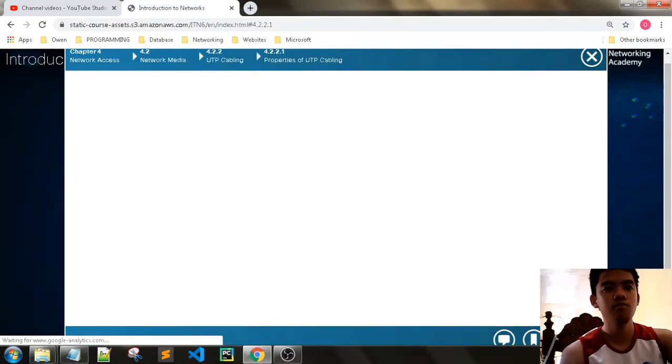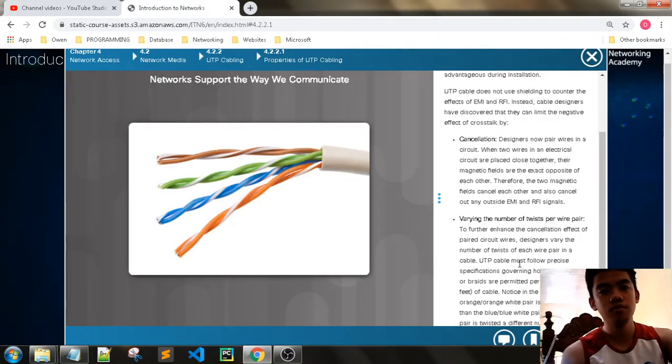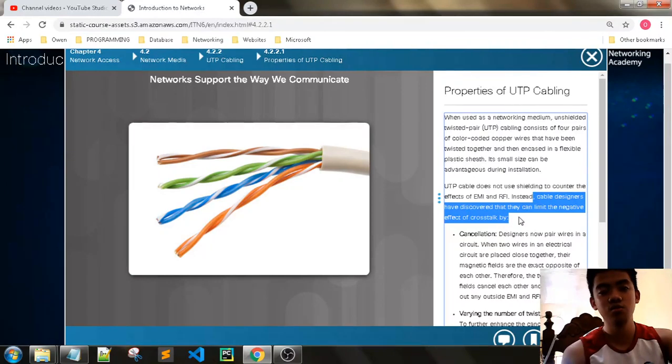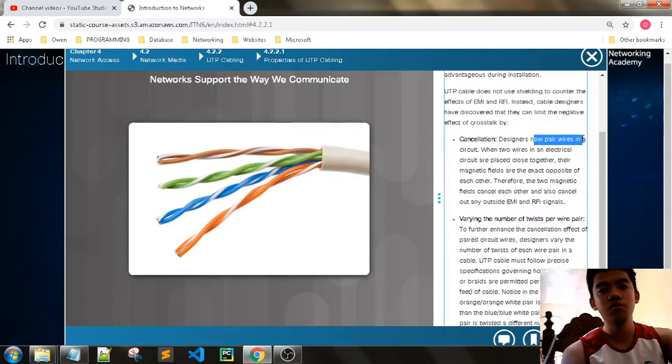Let's see. Properties of UTP cabling. This is four pairs. It does not use shielding to counter the effects of EMI and RFI. Instead, cable designers have discovered that they can limit the negative effect of crosstalk by cancellation. They now pair wires in a circuit and vary the number of twists per wire pair. Okay, they are twisting this pair of wires.